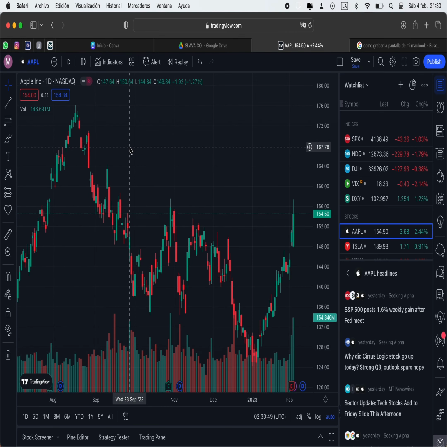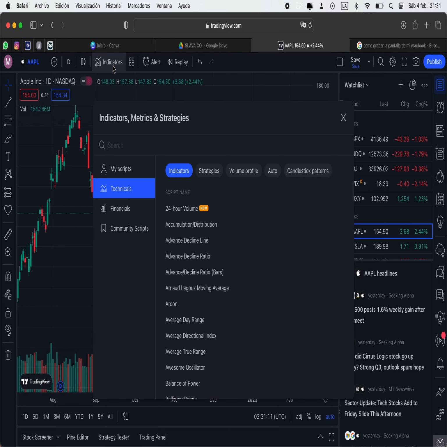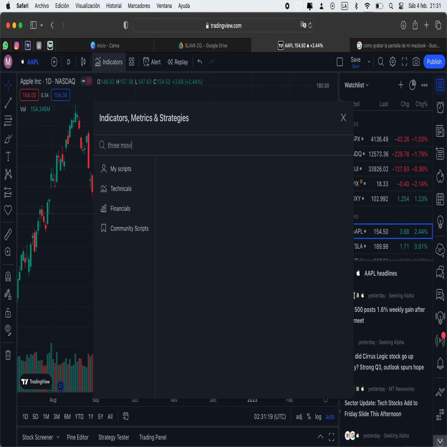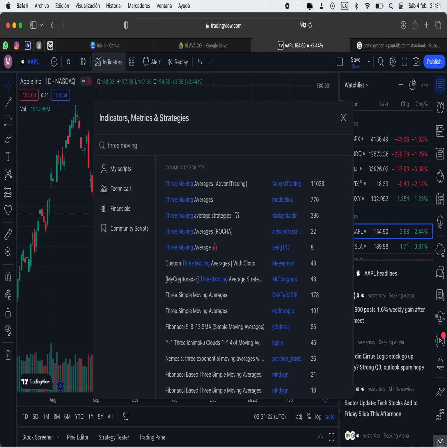Now once we got dark mode settled, we're going to add the first indicator, which is the 3 moving averages. In order to add the 3 moving averages, you have to go to the top of the screen where you see indicators. So right here is where you're going to type in 3 moving, and once you type in that, you should automatically see the person's name highlighted in blue on the right hand side. His name is Advent Trading.